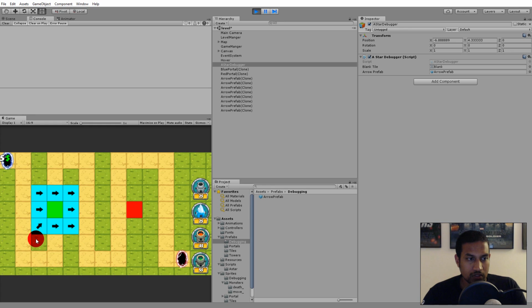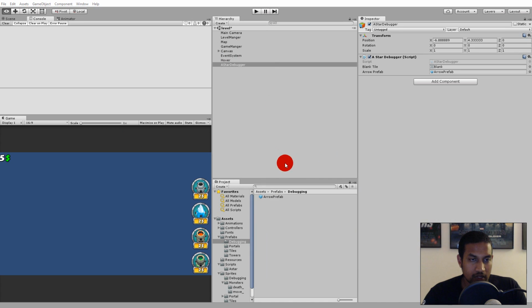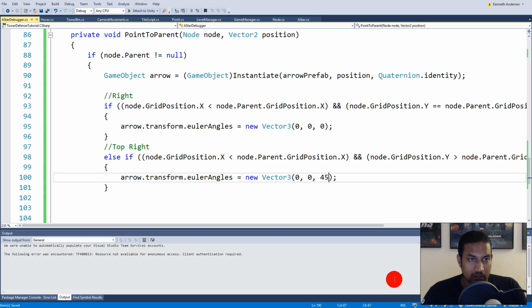There we go. So you can see this one, the parent is now top right for this one. So this is right and this is up. So this is top right. So now it's pointing towards the parent here. And let's see what else.